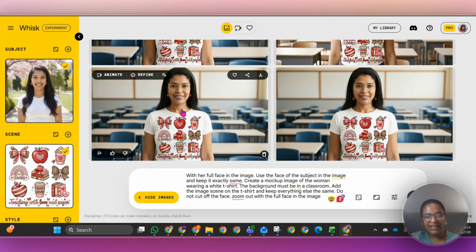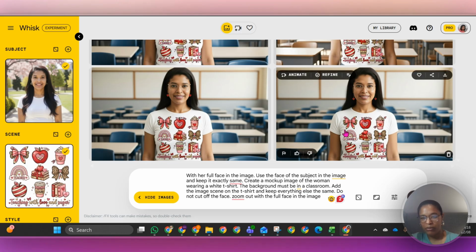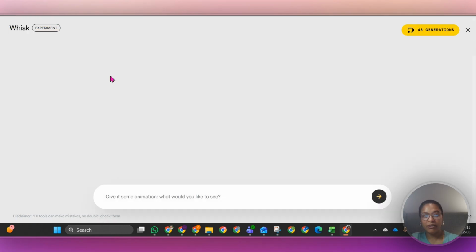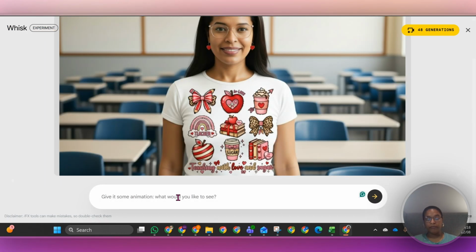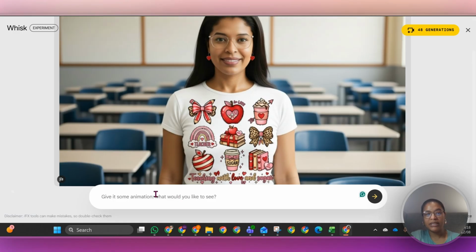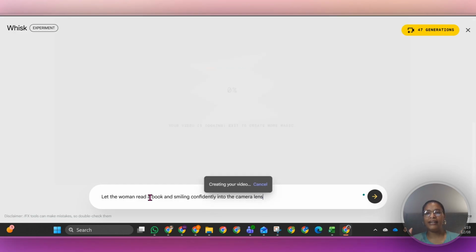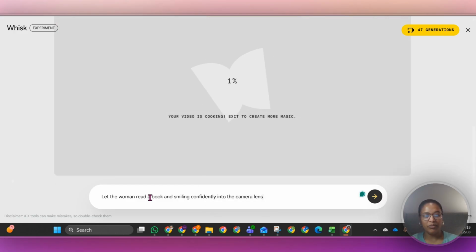We've got the clear reading glasses and we've got heart-shaped earrings on both sides. Now I can animate because I couldn't animate earlier, right? Once you animate, you need to just give it some instructions. Let the woman read a book and smile confidently into the camera lens. So just like she's holding a book, make her look like a real teacher and you will see her move in a minute.